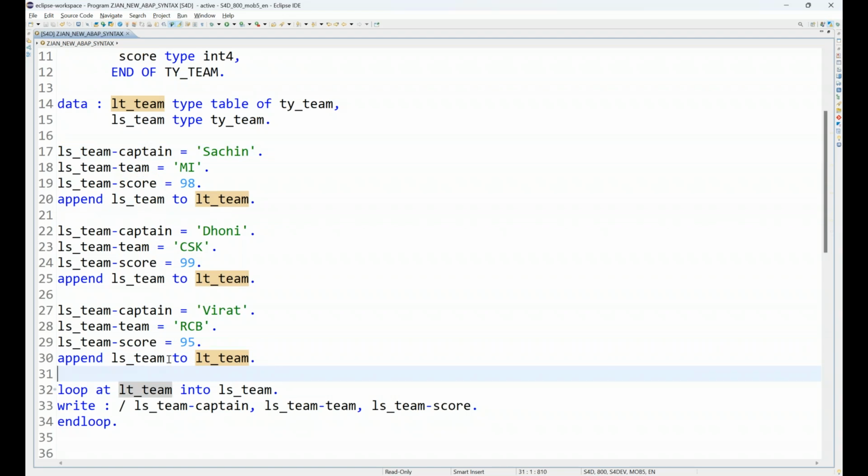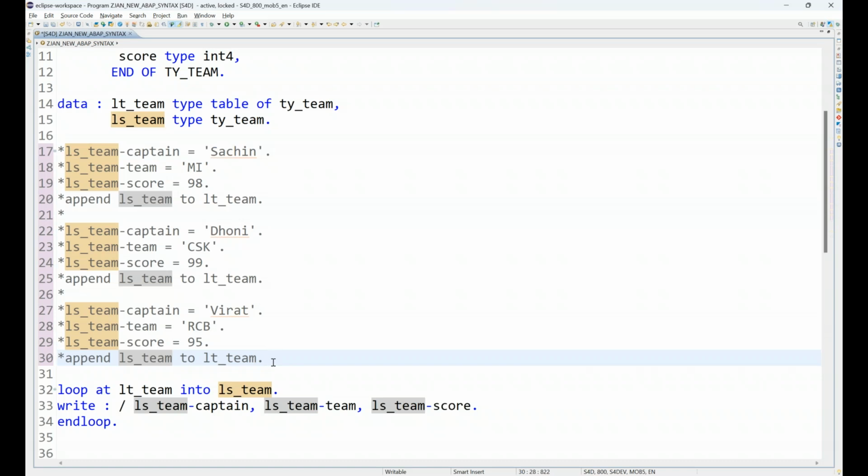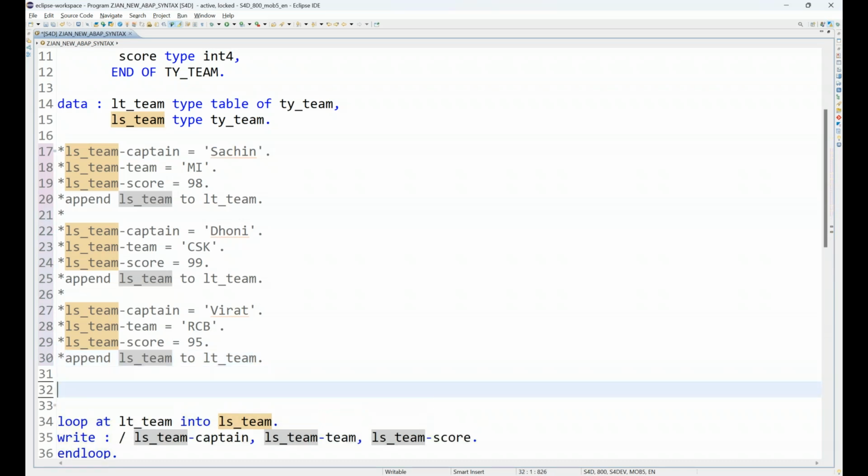So we are filling one by one. Now this whole 10 to 12 lines of code can be written in one line. Wow, guys. So this whole thing can be written in one line. How do we do that? So let me comment this out and I will now show you using value expression. So I say value.